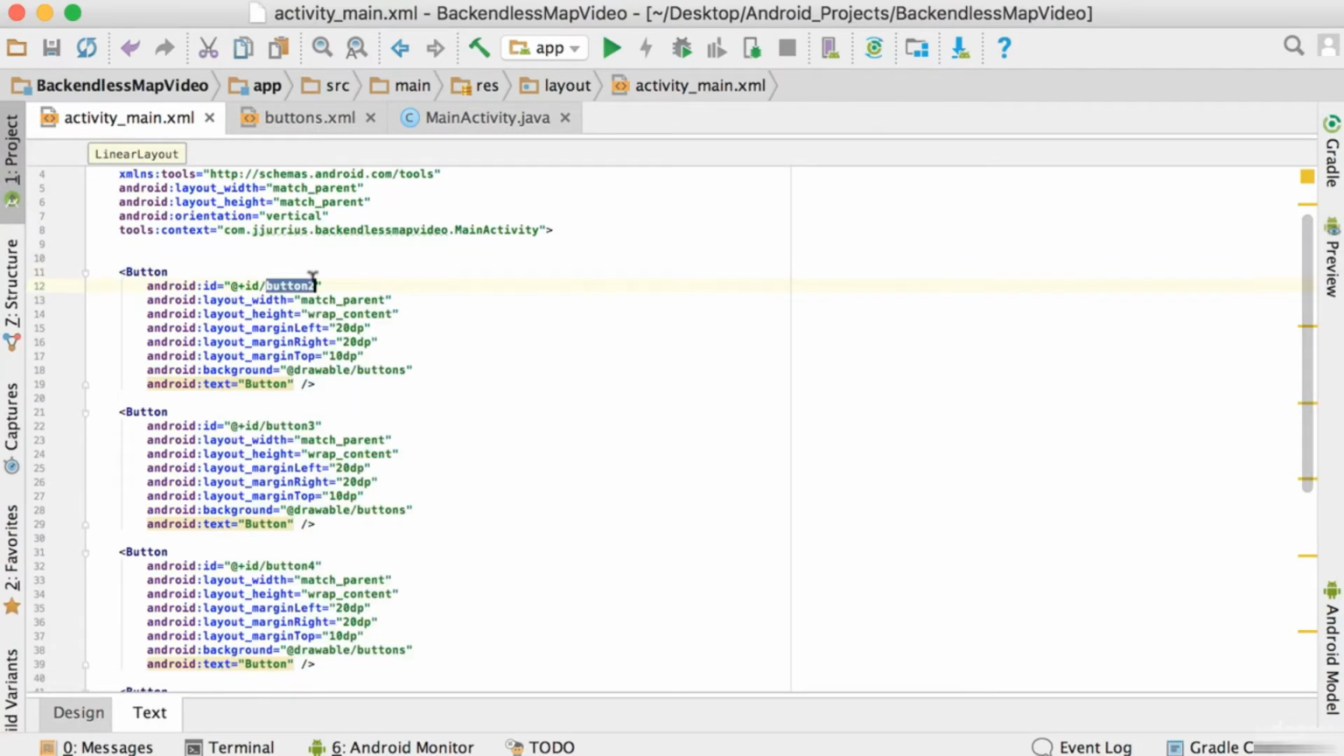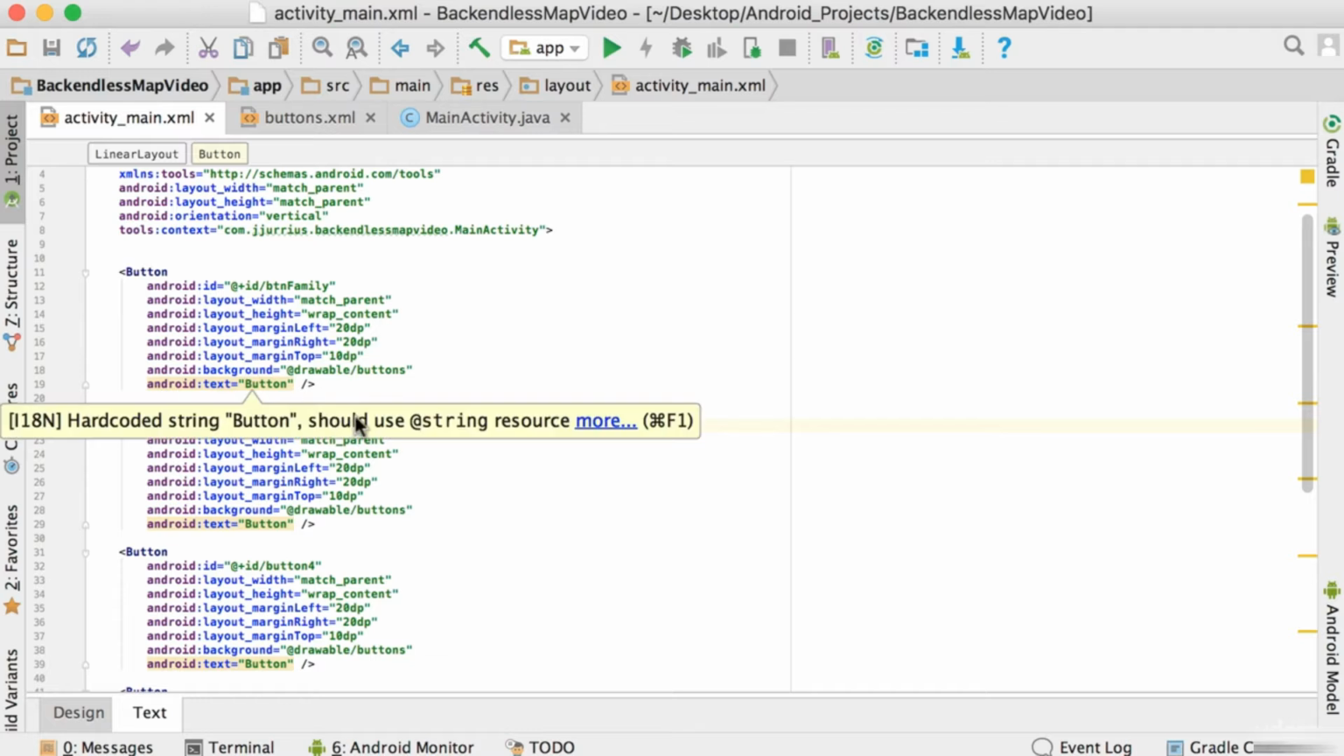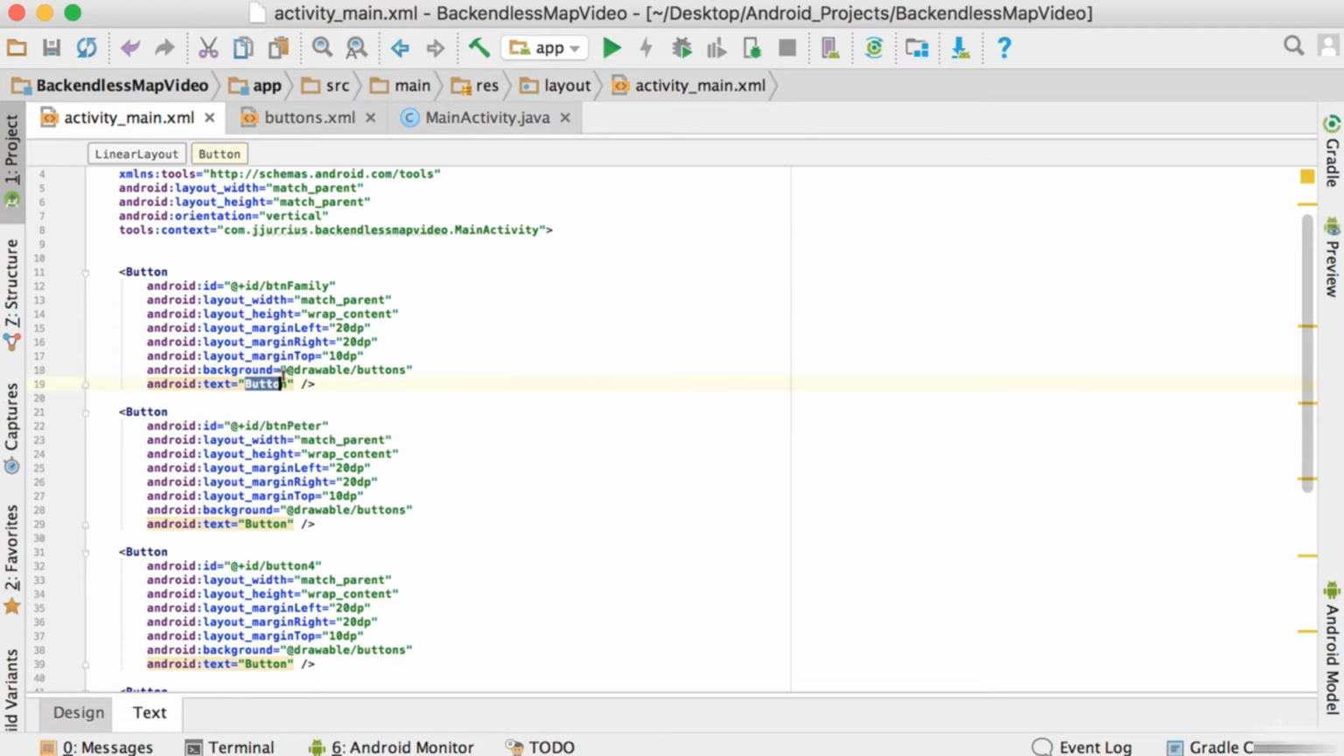So let's use the first button there, as the first button should show the family's location. So let's call it BTN family. And then the next button we'll call BTN Peter, so we're going to have a Peter to log in. So we're just going to simulate a login type of situation where somebody logs into the app and shares his location. And for this button, we're going to show family location. For this one, we're going to say login Peter.